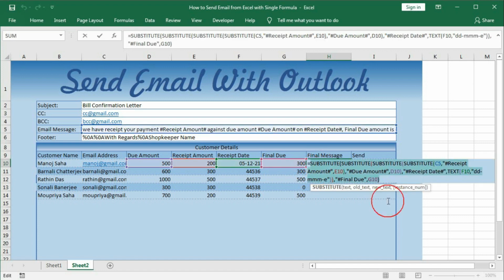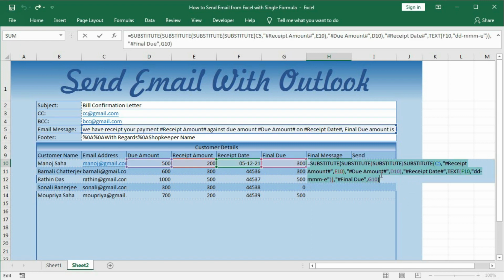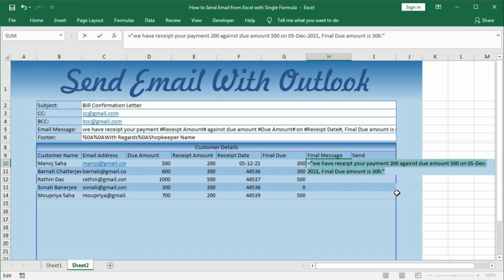So we have got this value, final message. This is the final message. So we have got here the hash because here we have not used the hash. Okay, now it is perfect. But if you want to place the currency before this amount, then also you can use.